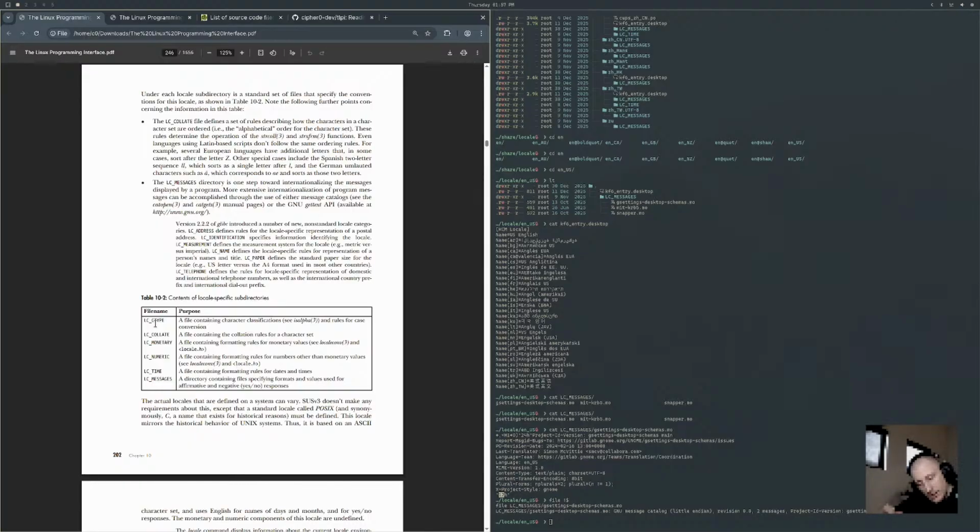Contents of locale-specific subdirectories. LC_CTYPE: a file containing character classifications (isalpha) and rules for case conversions. LC_COLLATE: a file containing the collation rules for the character set. LC_MONETARY: a file containing formatting rules for monetary values (see localeconv and locale.h). LC_NUMERIC: a file containing formatting rules for numbers other than monetary values (see localeconv and locale.h). LC_TIME: a file containing formatting rules for dates and times. LC_MESSAGES: a directory containing files specifying formats and values used for affirmative and negative (yes and no) responses.